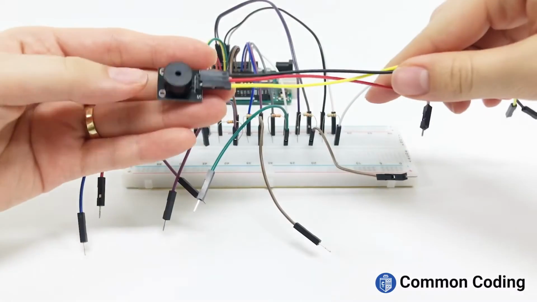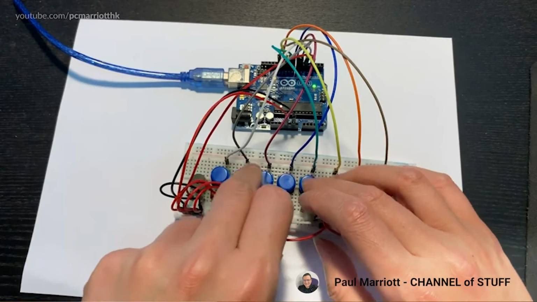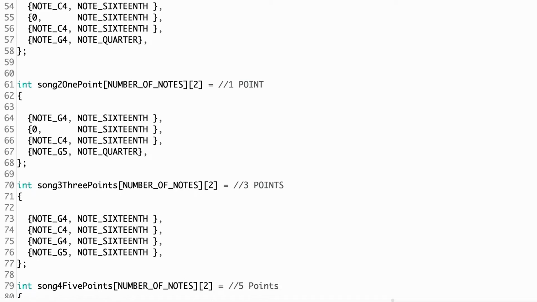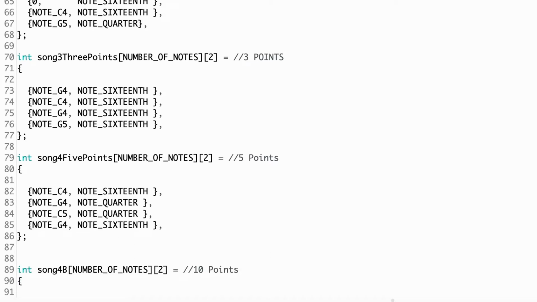Making music in an Arduino is kind of an art form in and of itself. So a while back, I built an Arduino distance basketball game which required these type of songs to be created and played on a piezo buzzer.